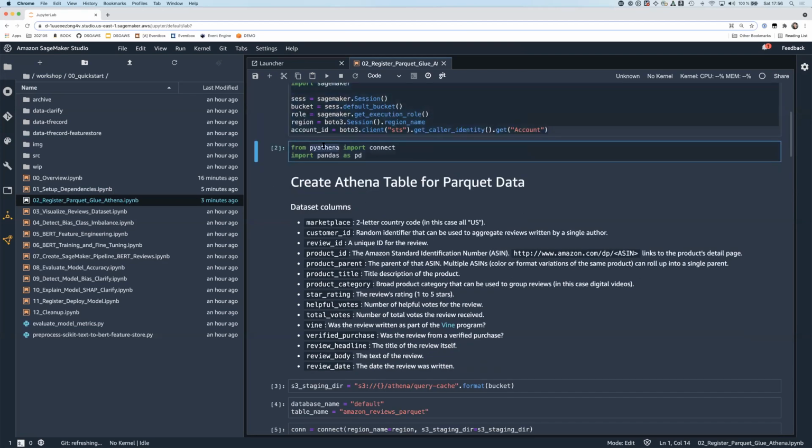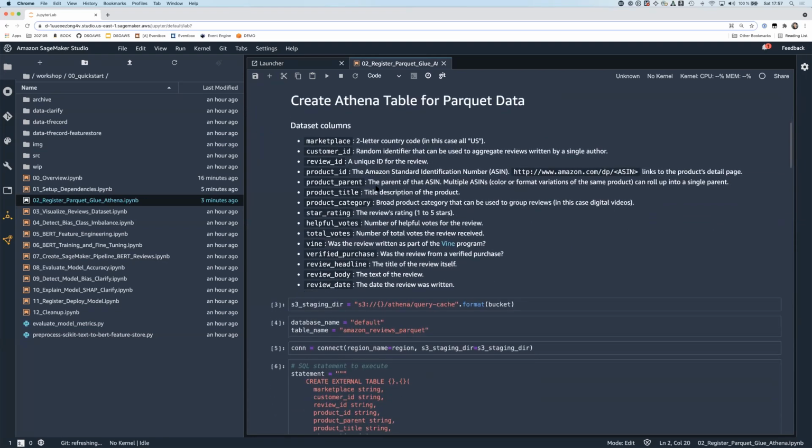All right, and then specifically, as we want to query the data with Amazon Athena, we're now using the PyAthena SDK here. So we're importing PyAthena and specifically a connect object, and also pulling in pandas to wrangle the data here. All right, so I mentioned briefly that we're working with product reviews data, text data. And here you can see the columns. So the data is available in Parquet format.